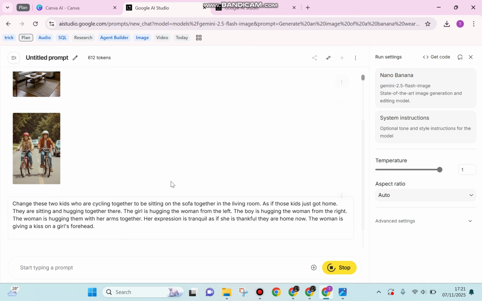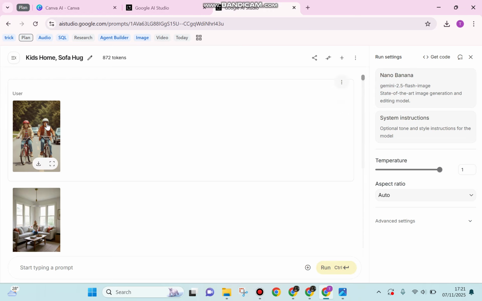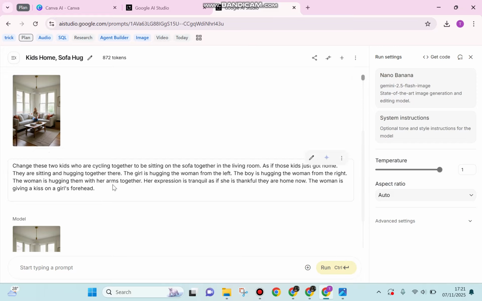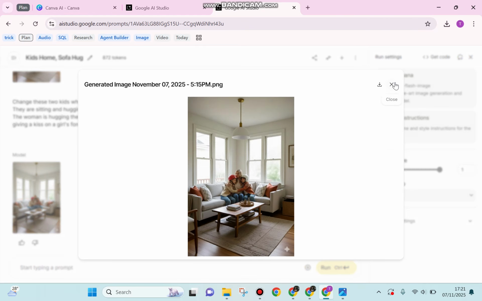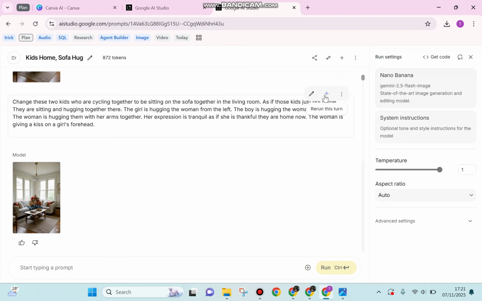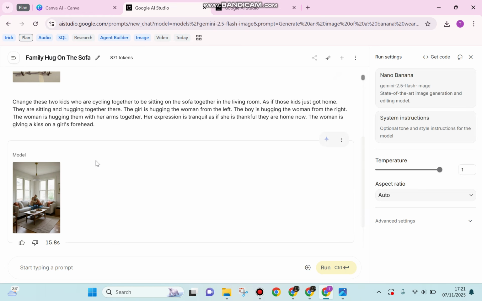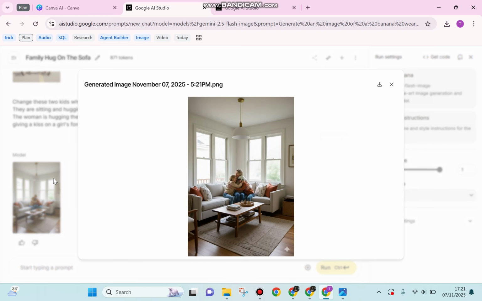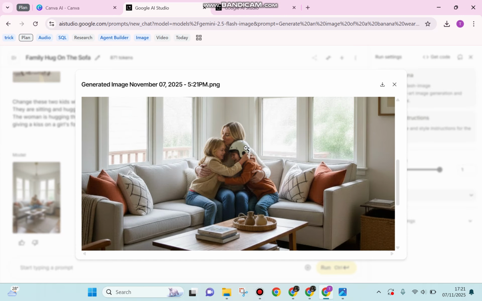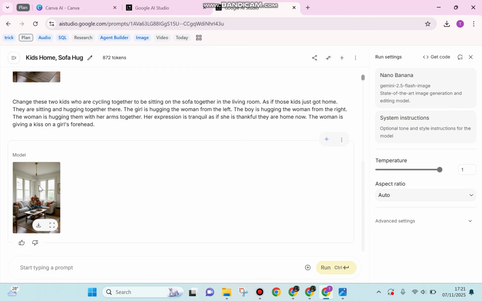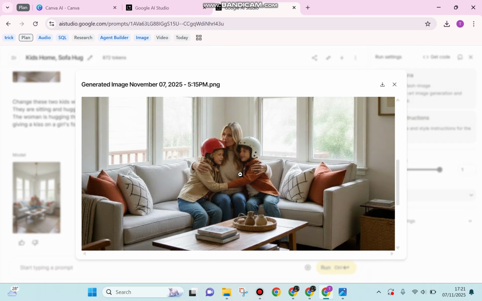Basically, this is the same prompt that I used before to combine these two photos to become this one. However, to get this look, you can also rerun this turn and try over and over again until you find the suitable picture that you like. For example, this one. And I guess this is way better than the picture that I got before.